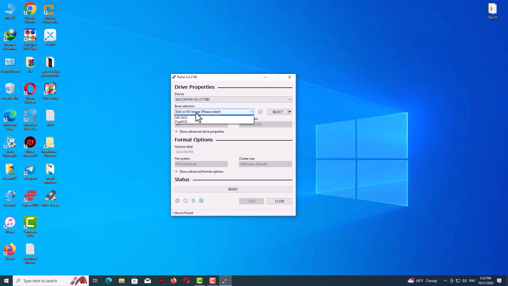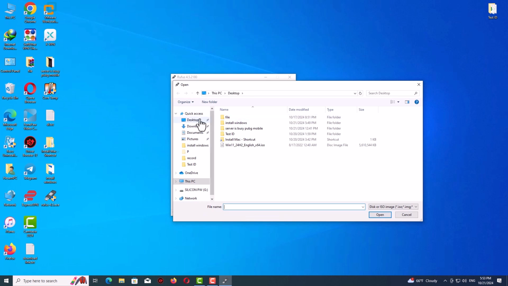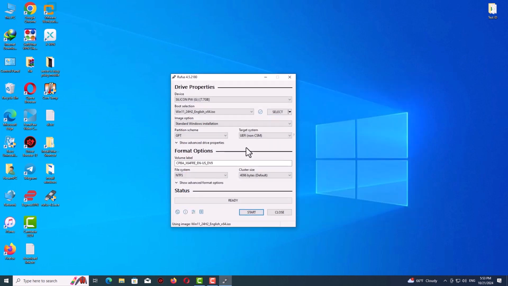In the boot selection tab we have 4 options: non-bootable, disk or image, MS-DOS, FreeDOS, of which we select disk or image file. And in the select tab, just click on it and choose your Windows 11 installation file, which we downloaded in the previous step. And here on the image option we have 2 options: a standard Windows installation and Windows To Go. In fact guys, when you want to install a specific version of Windows 11, use this option. Otherwise we use the standard Windows installation and I always choose this option.